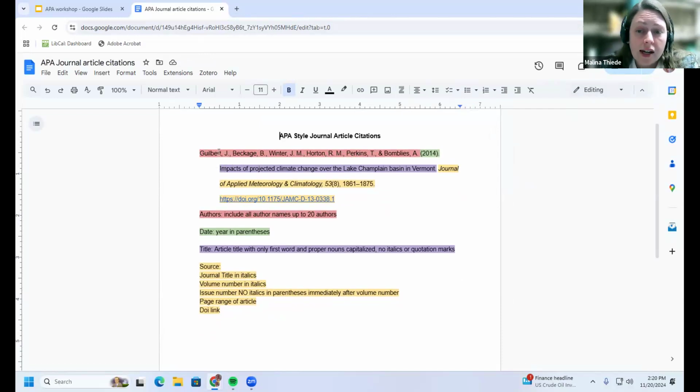So in APA style, and I have some annotations here. This coloring, by the way, is not something you should be doing in your citations. I just did the color coding as a pedagogical tool, to show the different components. So the authors here are highlighted in red. You include all author names up to 20 authors. And as you can see, you use last name and first initial in APA style.